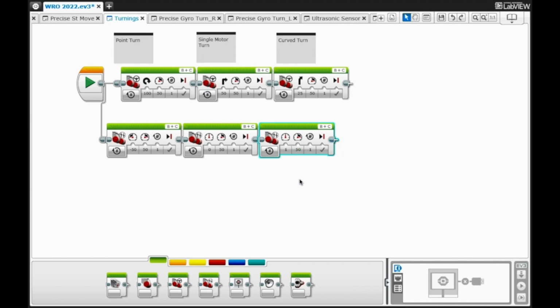If you are taking some standard curve turns, it's better to use the move steering instead of move tank. And in case you have to do some special type of turn where move steering is not working out properly, then you can use the move tank. Otherwise, for point turn and single motor turn, it doesn't matter which block you're using, move tank or move steering. For both blocks, it is exactly the same. So that's all for turnings.